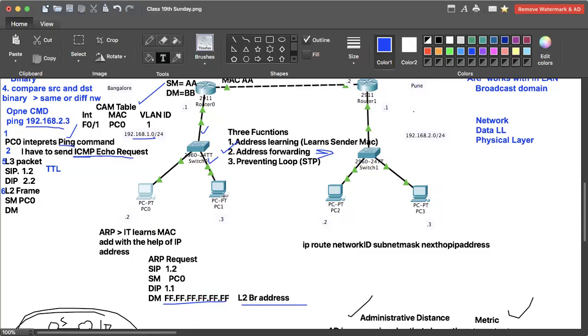This PC1 will receive it. PC1 gets to know the MAC address of .2. It will also update its ARP table. What table? ARP table, right?